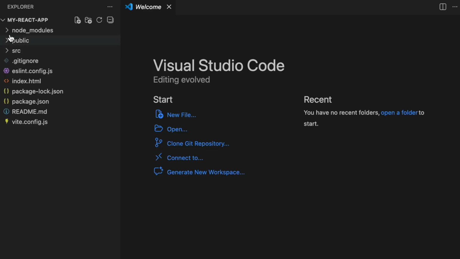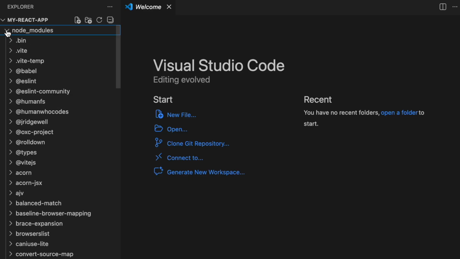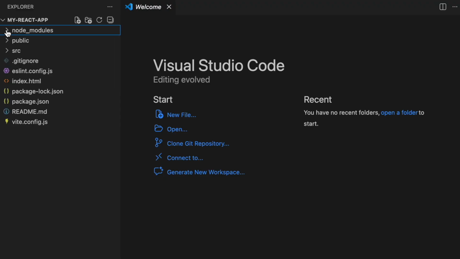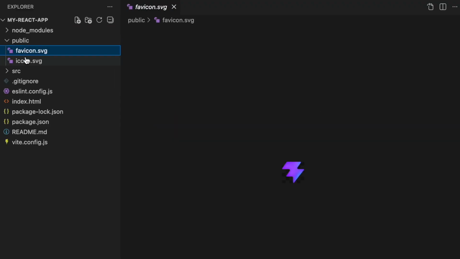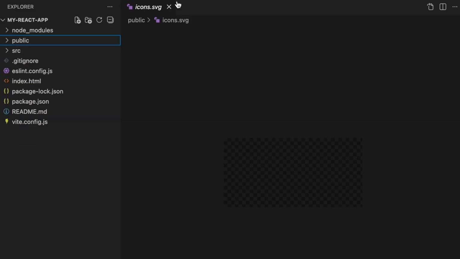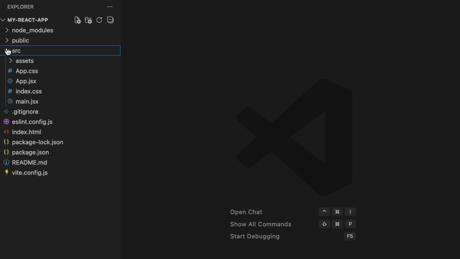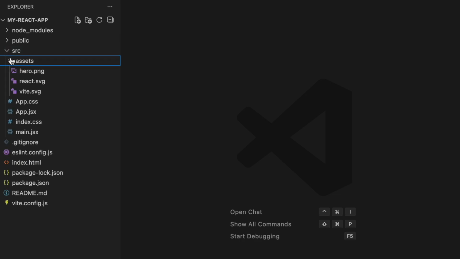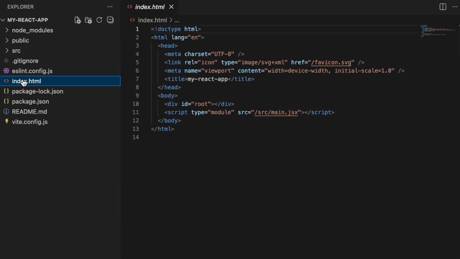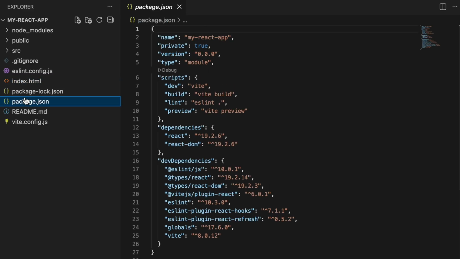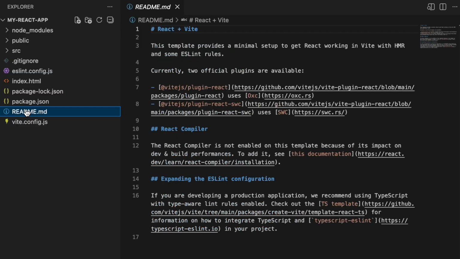The React application contains several folders and files. The node_modules folder stores all the project dependencies installed through npm. The public folder contains static assets, such as images and icons, that are served directly to the browser. The src folder contains the main source code of the application, including React components, styles, and logic. Other important files include package.json, which manages project dependencies and scripts, and vite.config.js, which contains Vite configuration settings.